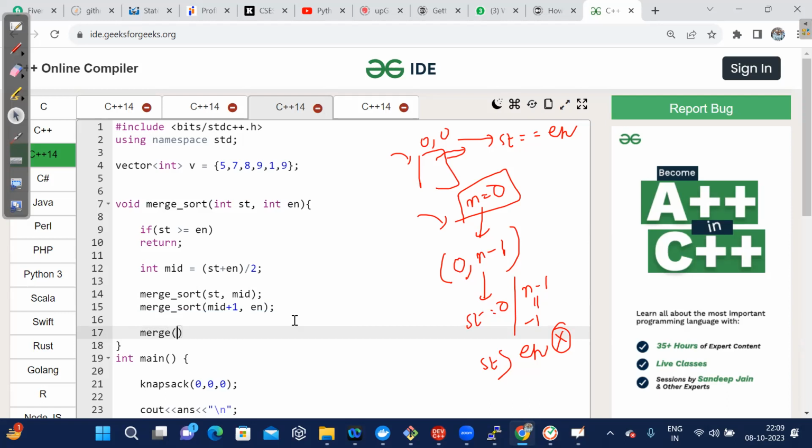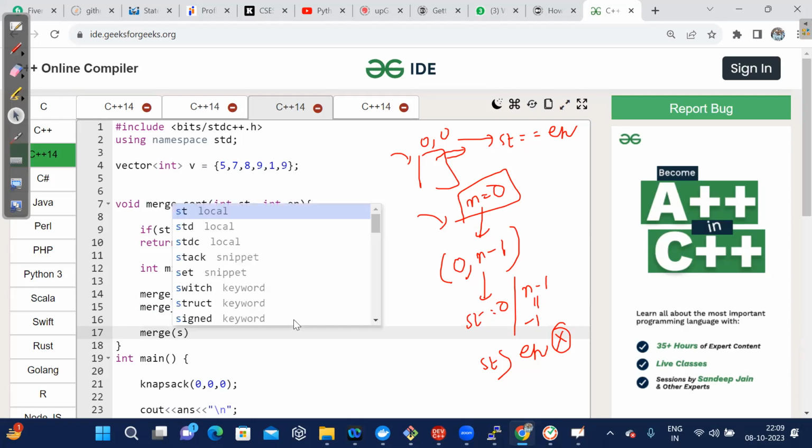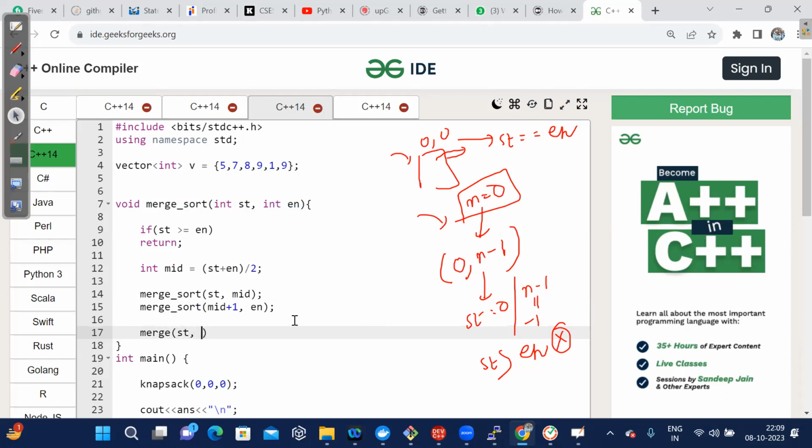What values do you need to pass? Start I am passing, and the point at which we are dividing the start to end portion into halves, so mid is that deciding index. Start will be passed, mid will be passed, and end will be passed. So with the help of mid, start to mid is a region, mid plus 1 to end is a region. And these two regions have been individually sorted, and right now these two regions' elements need to be merged into a single array. Correct? Okay, fine. This has been done.